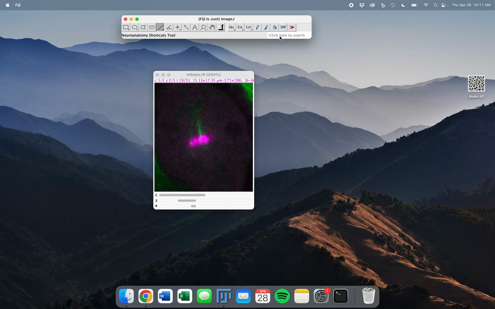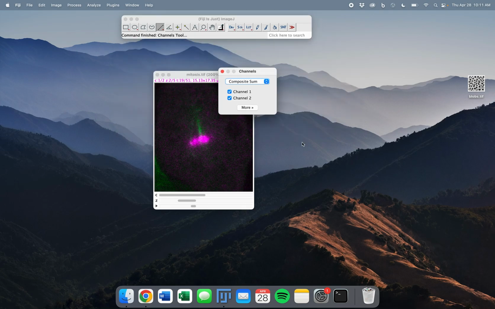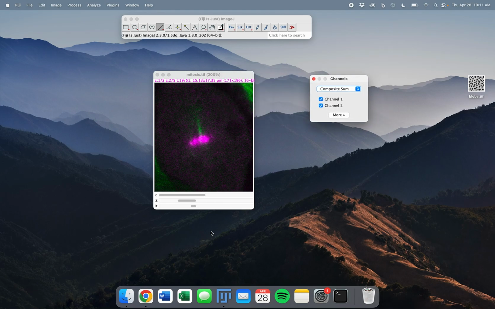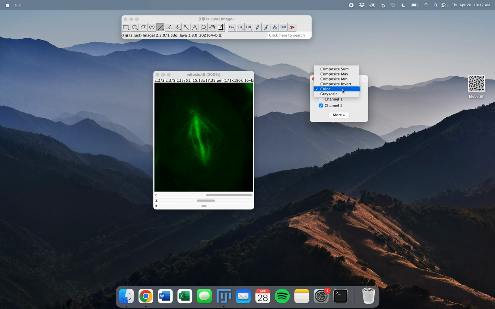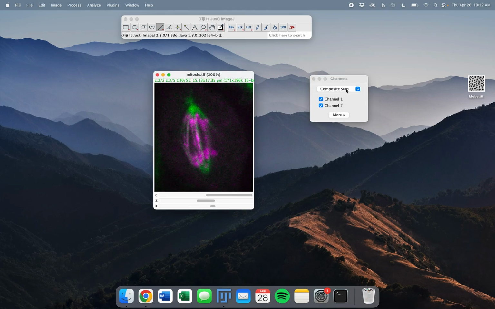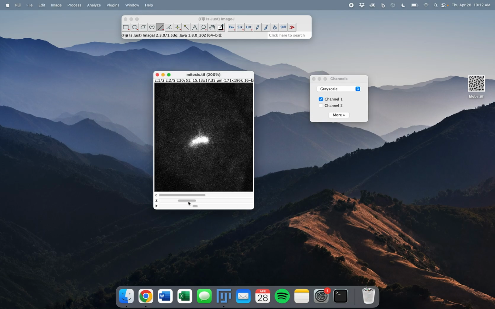There's also the channels tool. Right now we're seeing it as a composite. We're seeing both channels at the same time, but maybe you want to look at, for example, just a single color one at a time as you're examining your data. So then you can open the channels tool and just select color and choose the channel that you're viewing by checking this box. Then there's also different composite options as well. And then a grayscale. So if you want to look at each individual channel in grayscale, which again is best for your eyes, to really distinguish the differences.